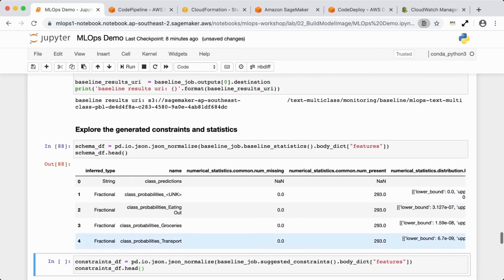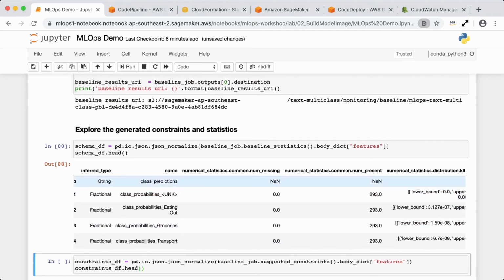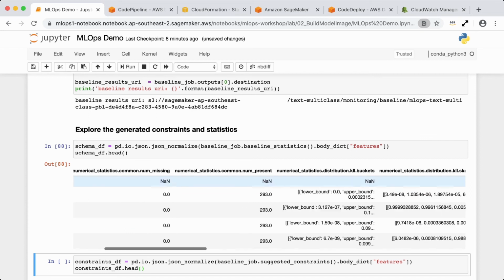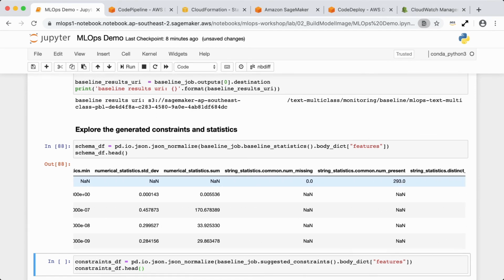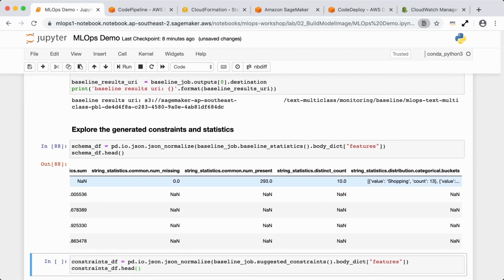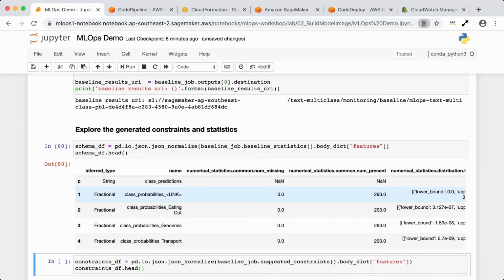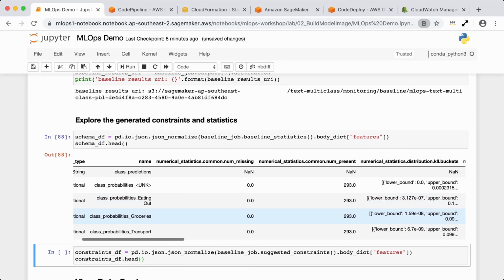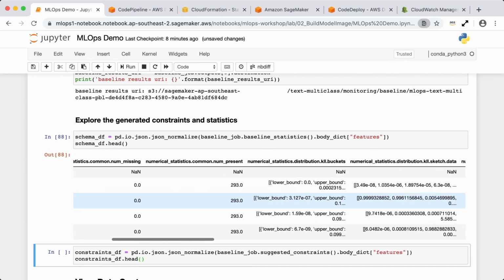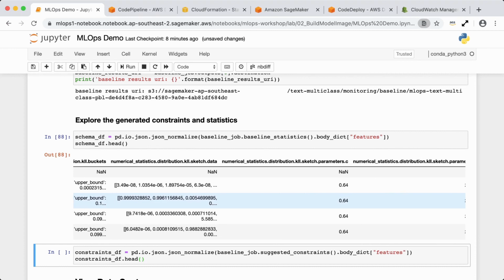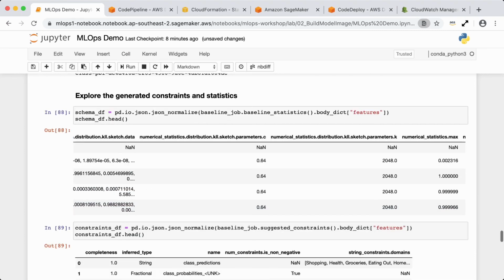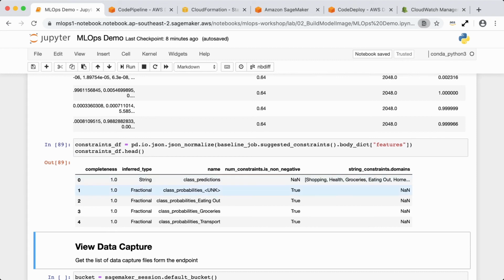I'm just showing a sample of this table here, but essentially you can see that for the string predictions, there's no constraints other than the number present and the distribution of those values. For fractional probabilities, you've got number present as well as some distribution values here, as well as the minimum values, etc. And in terms of the suggested constraints, you can see the suggested values for the class predictions, as well as whether or not these are non-negative.